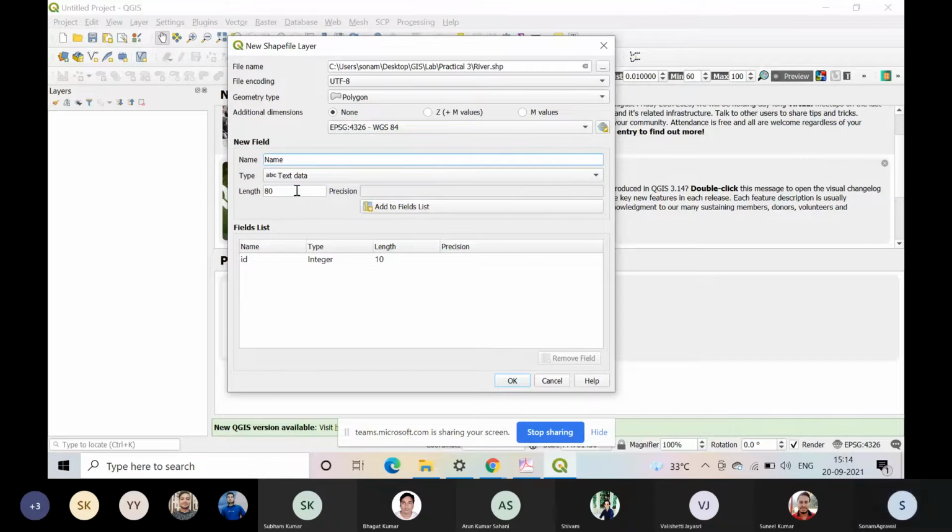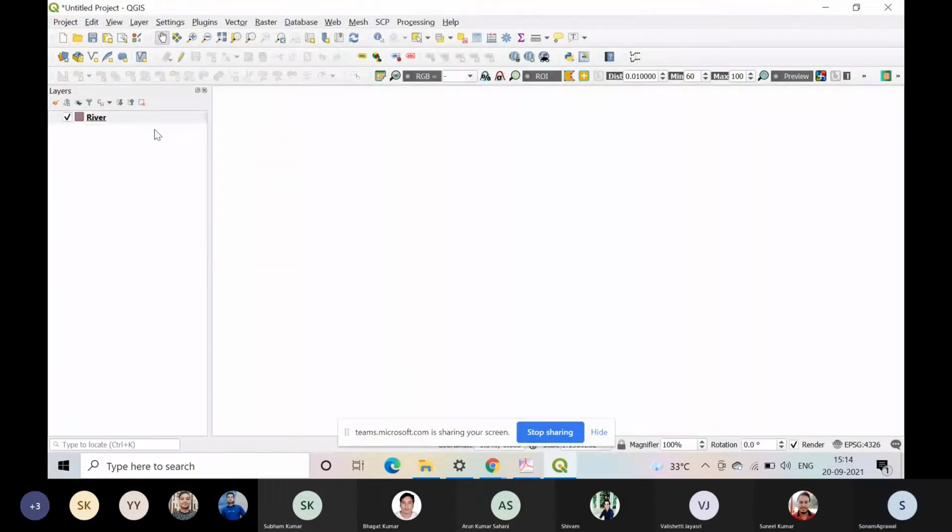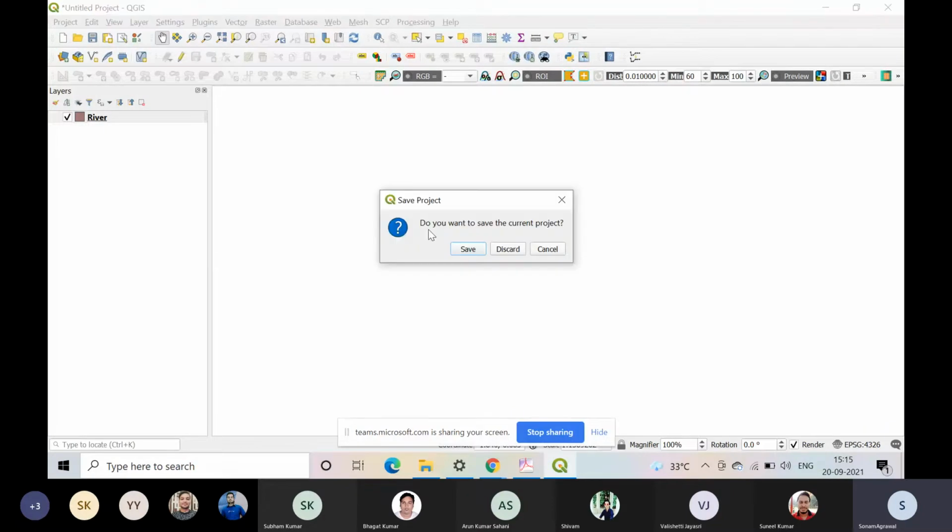Just click OK. So this is how the shapefile will get created over here. Another thing, many times when students close this QGIS interface, they will ask, do you want to save the current project? There is no need to save this thing. Why? Because your georeference topo sheet is saved, your shapefiles are saved. There is no need to save this interface.